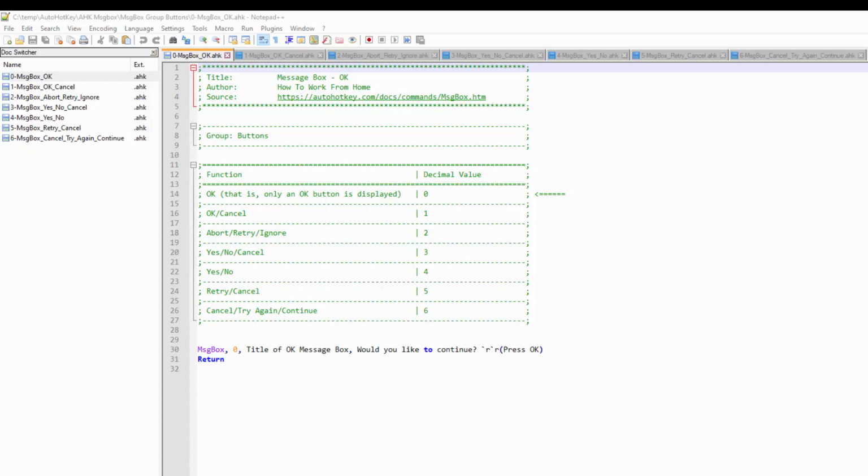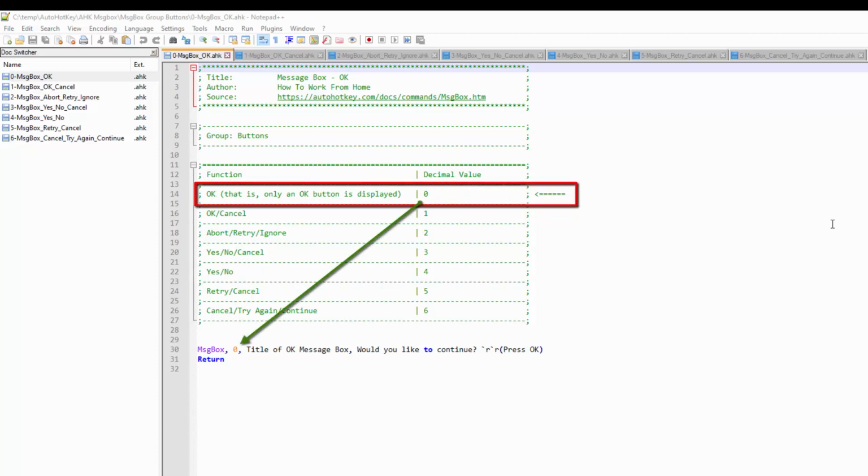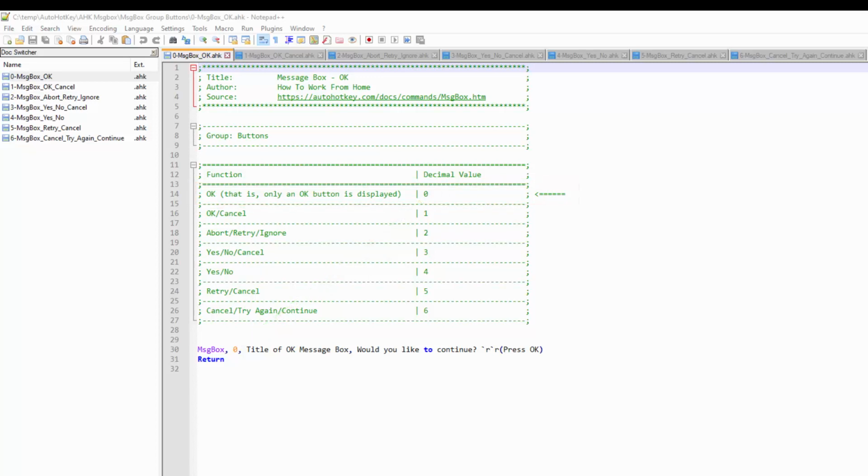Most of these message boxes are available on the AutoHotkey URL located up here. The first group of AutoHotkey messages will be sorted under the buttons group, and here are all the different buttons that are available. The first one will be a simple OK button. The thing to note here is the number 0, the decimal value. So let me go ahead and run this first one, and you will see how the message box looks.